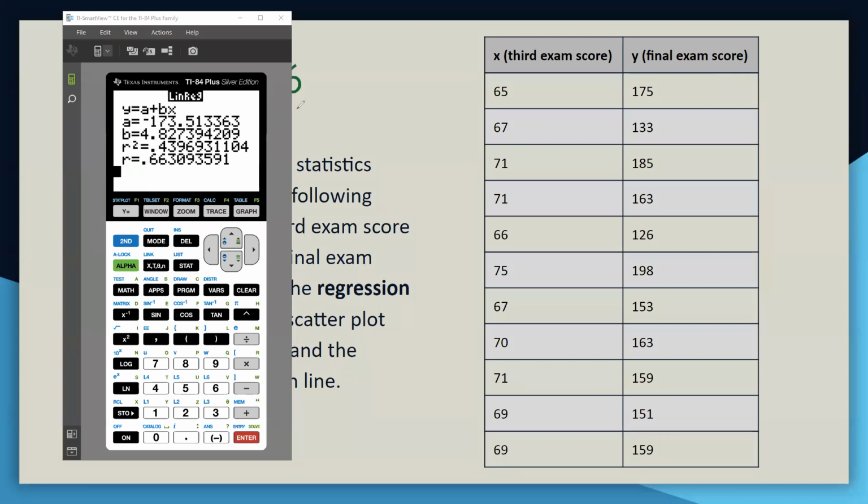So the resulting equation, we're going to write y, and my instinct is y prime. I think your book uses y hat for linear regression equations. And then A comes first. I can see that in the model here. So minus 173.51. I'm going to round it to 2 decimal places. That looks good. And then plus, and then B times X. And B is 4.83 if I round that, times X.